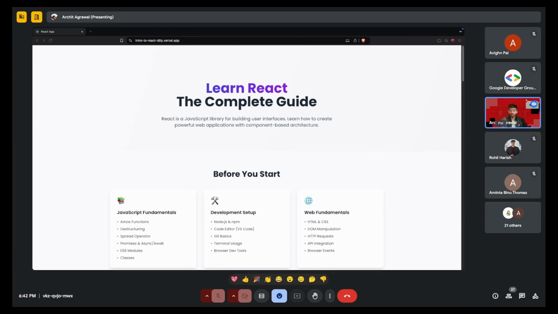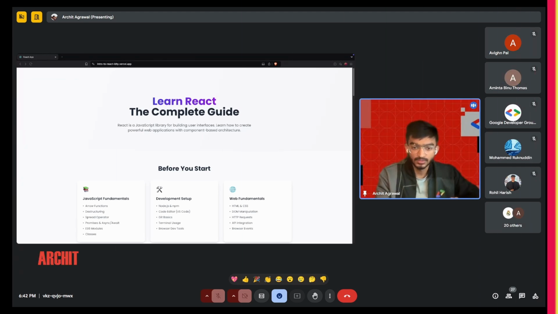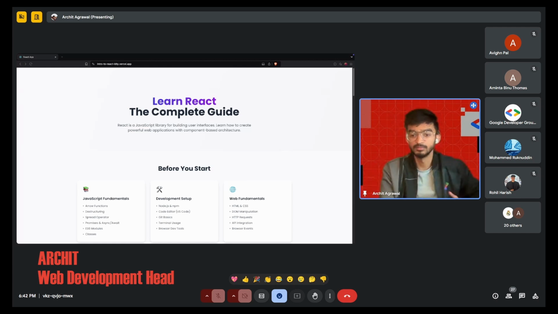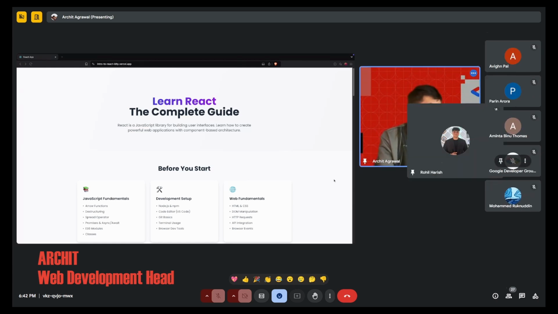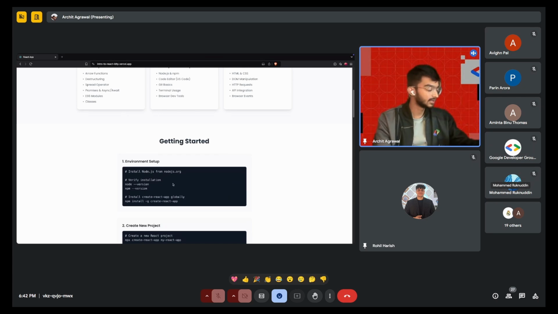React is a JavaScript library for building user interfaces. It's maintained by Meta and is widely used for creating dynamic, responsive websites. First, I think we should get started with setting up the environment for it.